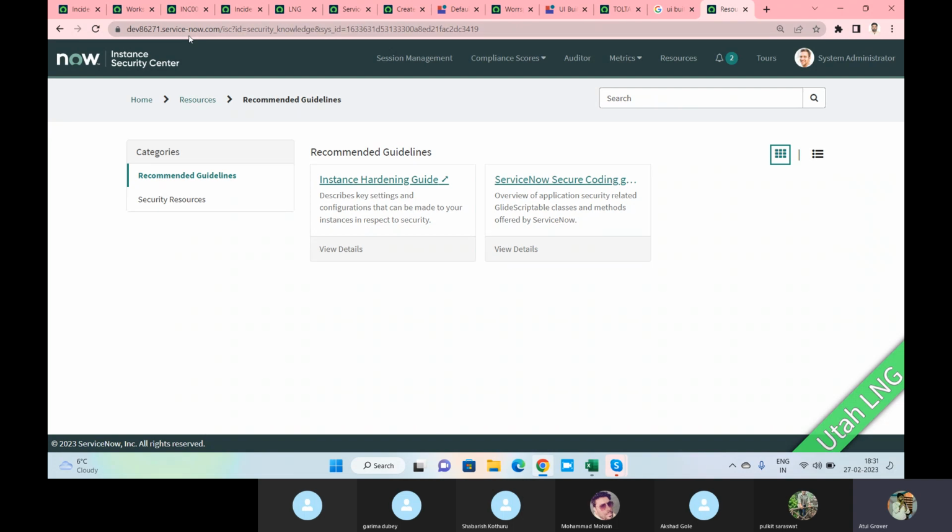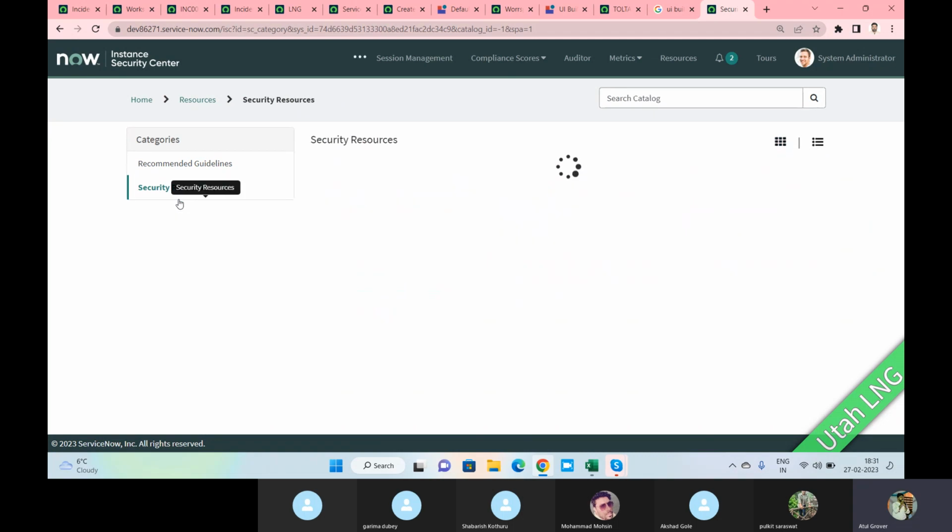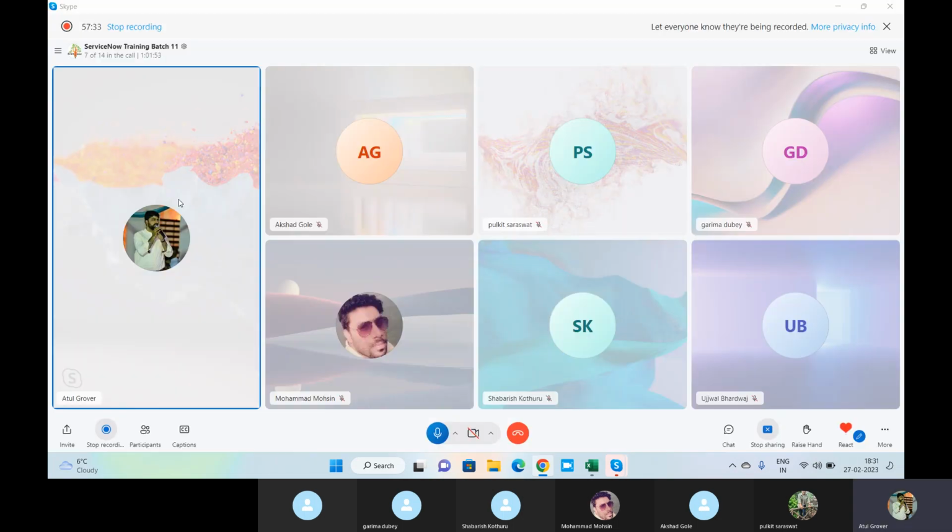No malware or viruses can break in, no vulnerability, no kind of ransomware can attack my system. To do this, we have the instance hardening guide. A good concept. If you get time, you can read it. So this is all about the three concepts which we discussed today.